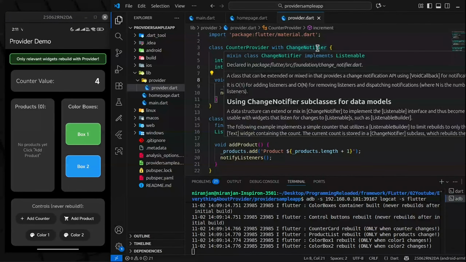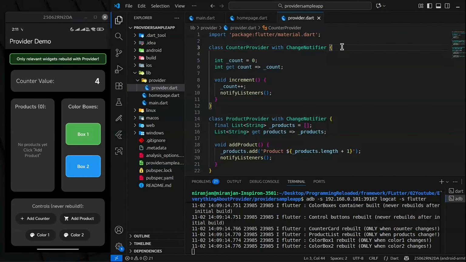Now let's talk about ChangeNotifier. This is part of the Flutter SDK, not the provider package. The task of ChangeNotifier is to provide notification of changes to the listeners. So in the UI, we listen for the changes, and the task of ChangeNotifier is to broadcast those changes using notifyListeners.